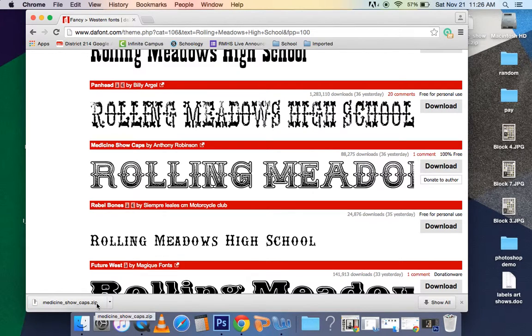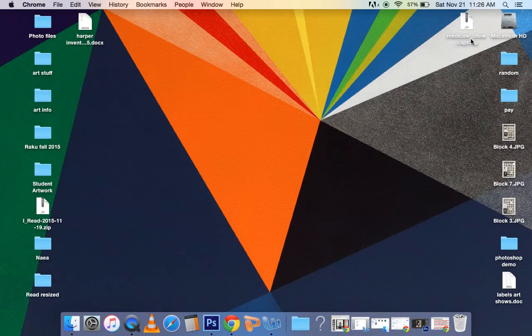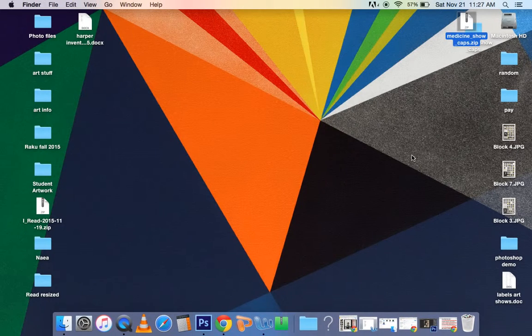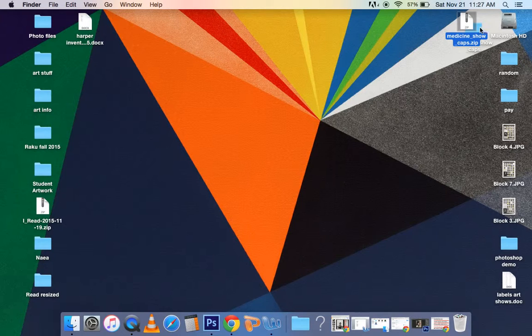It typically will download in a zip file, and depending on where you have your location set, your file might end up in your downloads folder. I have it set so that all my downloads go on my desktop just so it's easier for me to find. So here is my zip file. So I'm just going to double click on it. It'll unzip, and then you can see that there's a new folder that pops up with all of my files.